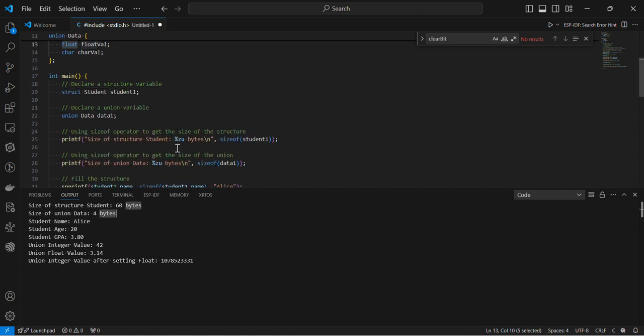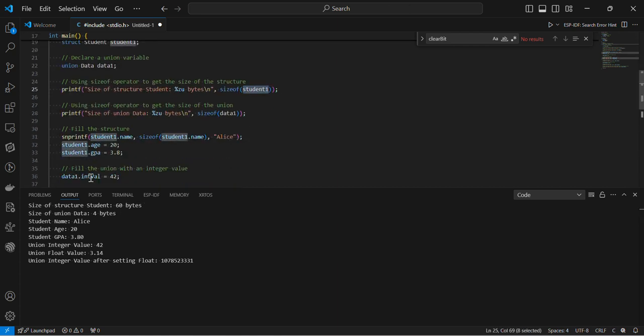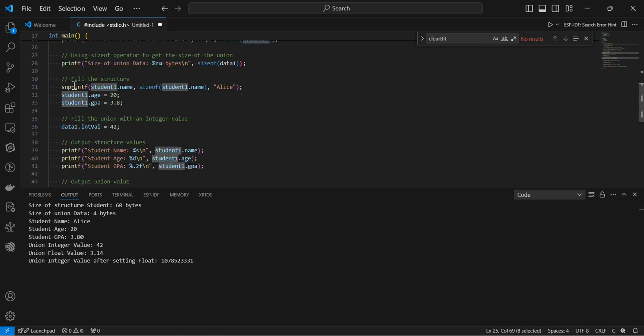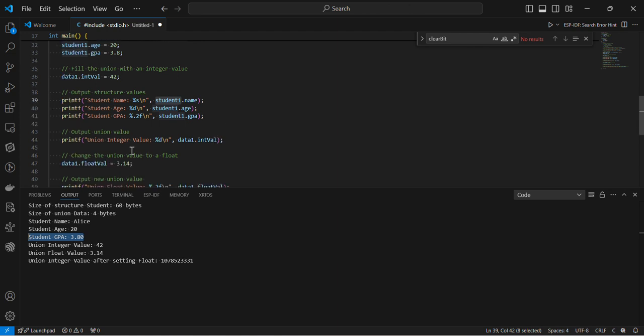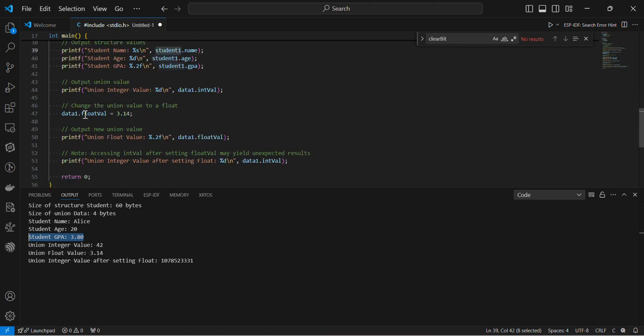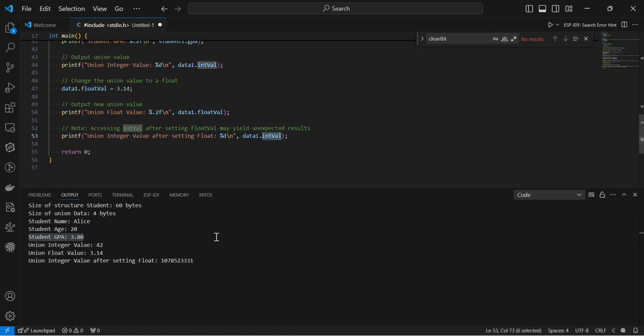Then we are printing the student name. As you can see, here student 1, alias, student age, and CGPA. Then we are printing the union value. The first value is 42, and 42 came correctly. Then we are storing a float value, 3.4, so we stored it. Again we are trying to access the int value. After setting the float value, we are trying to print the integer value, and it is giving some unexpected result or junk values.